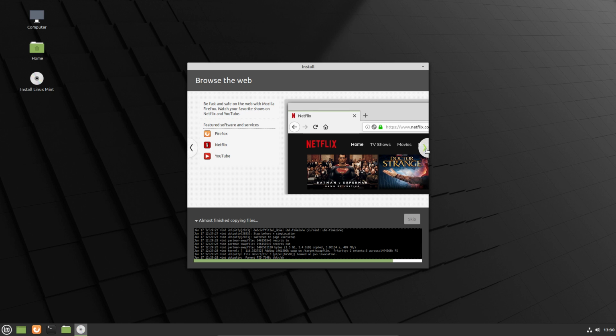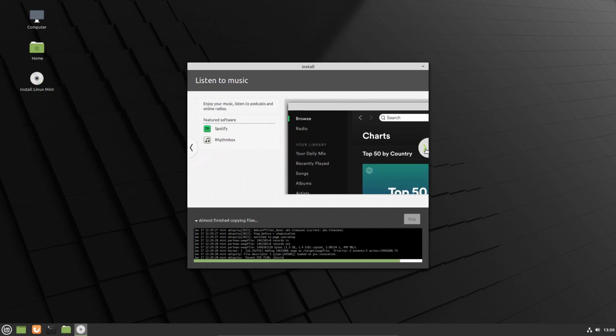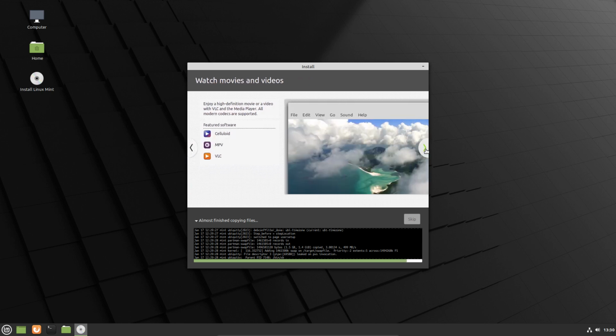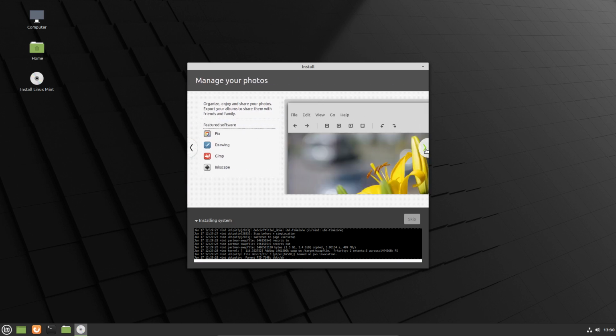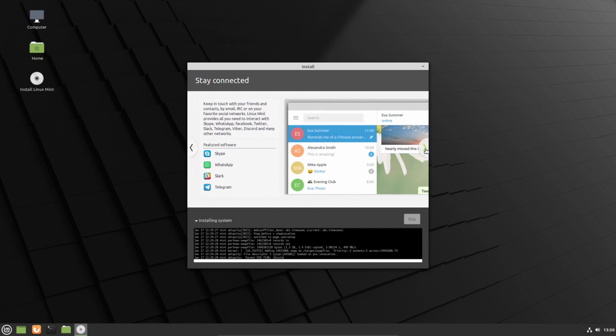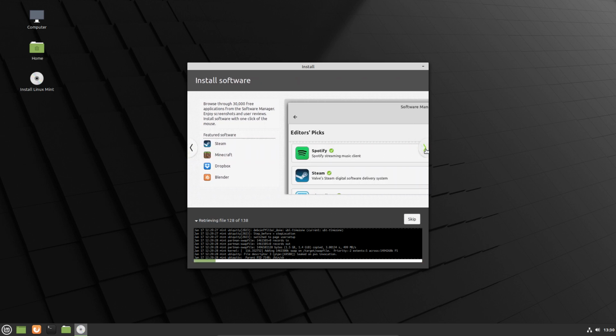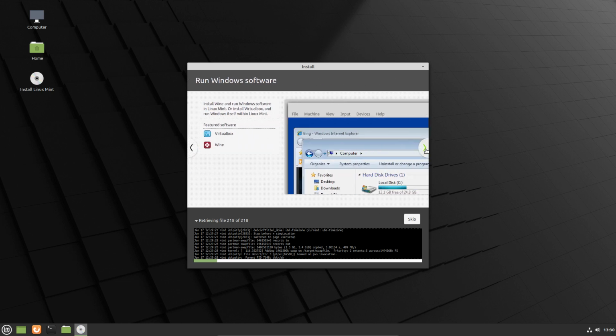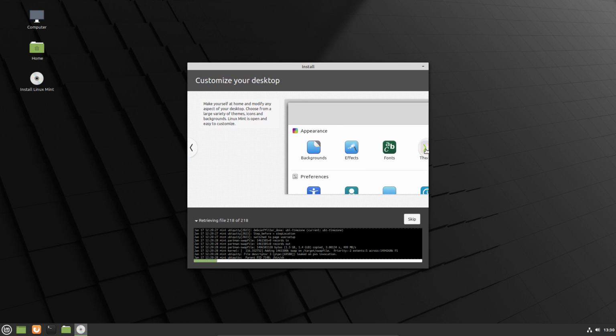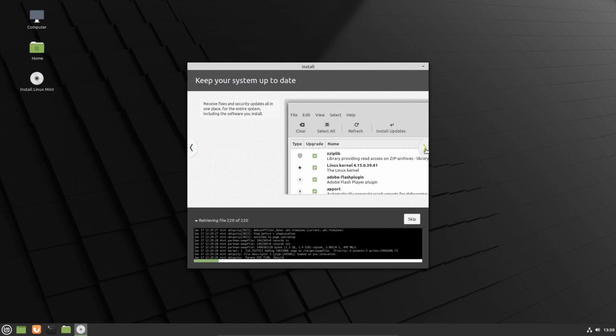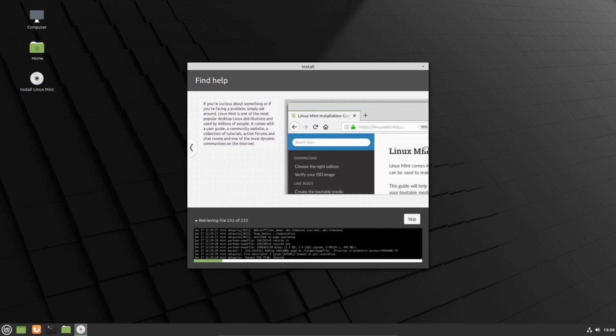Firefox, Netflix, YouTube. Okay, what else? Spotify, Rhythmbox, what else? Celluloid, MPV, VLC, what else? Drawing, GIMP, Inkscape, what else? Skype, WhatsApp, Slack, Telegram, what else? And the whole LibreOffice thing, Steam, Minecraft, Dropbox, Blender, VirtualBox, Wine, and how to stay up to date, find help. Oh, that's done. I'm at the end.